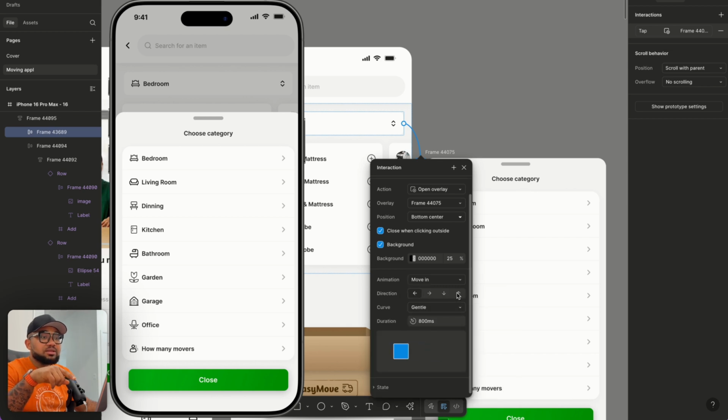Now the move in is supposed to be this direction because it's a modal, it's a bottom modal. Don't make it move from the right or the left or from the top, depending on the action that you want users to take. I've seen a lot of designers make this mistake.